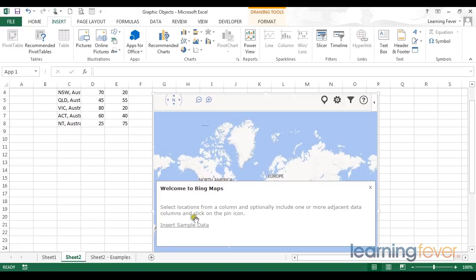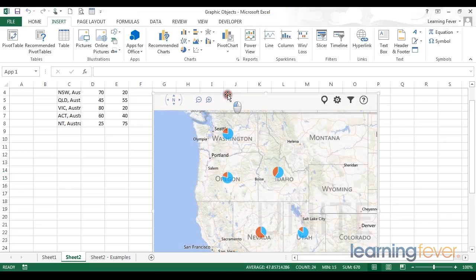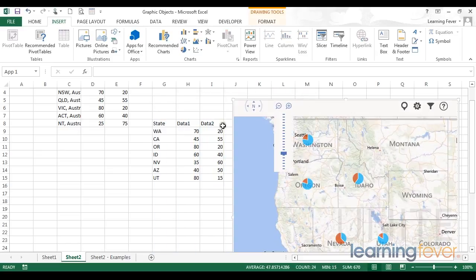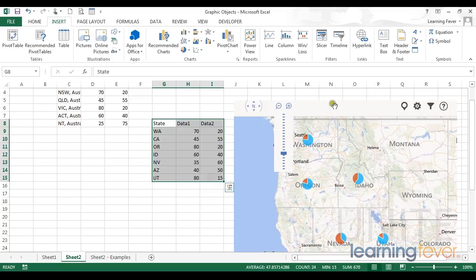So for example, here I have the ability to insert sample data, and this will simply get me started. Unfortunately, the data has been inserted behind my map, but I can just move my map aside and I can find the data behind it. And here we can see we have some data relating to different states within the United States. Any data that is changed or added within these two columns will be reflected on the map. I can choose to modify the sample data provided by Microsoft, or I can use my own data.